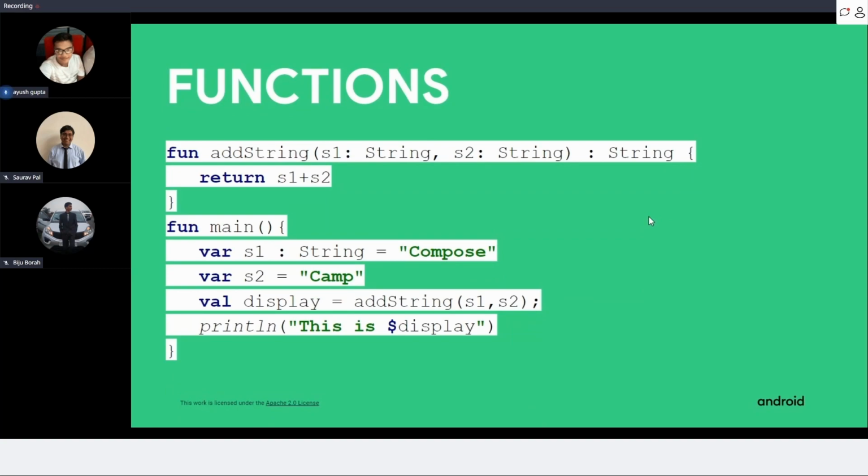Okay, do we need to specify return types for functions in Kotlin? Actually, you can see here the data type of S2. Okay, fine. Yes, this doubt someone has raised. I was going to talk about it.